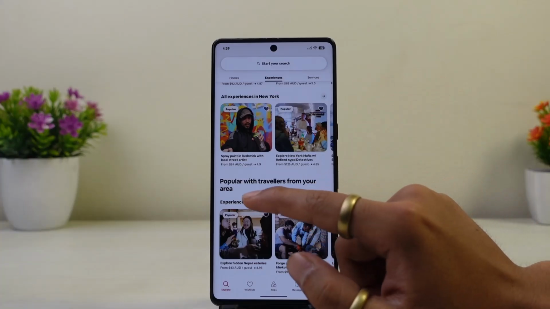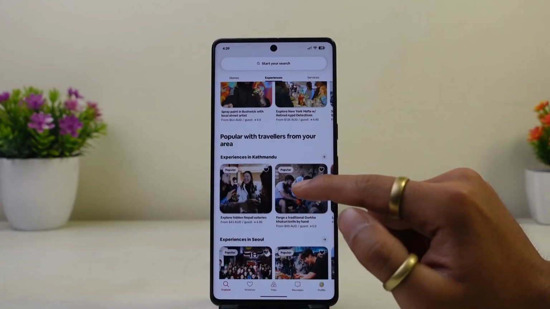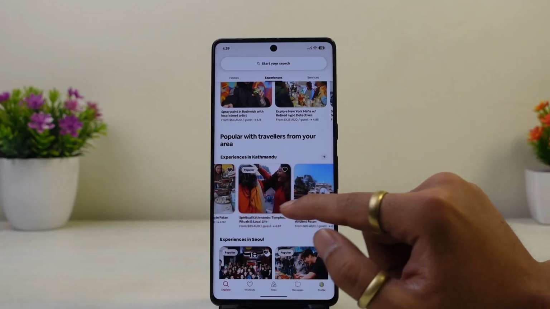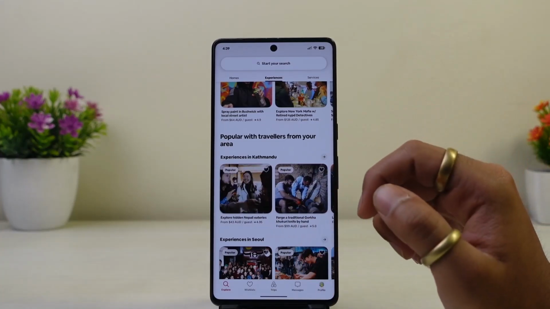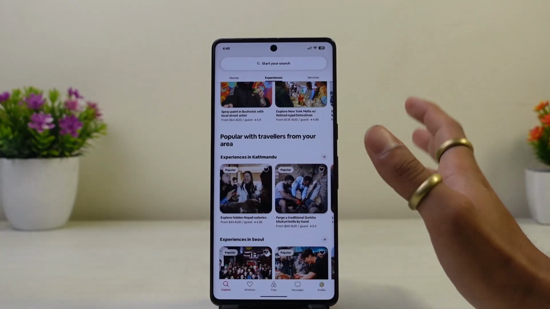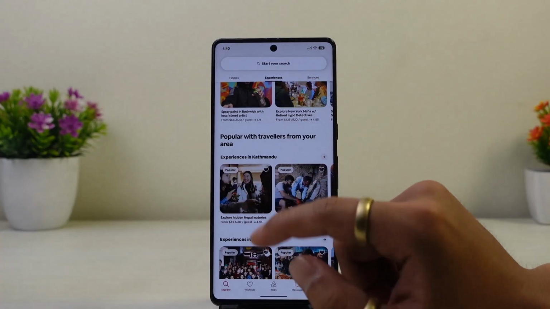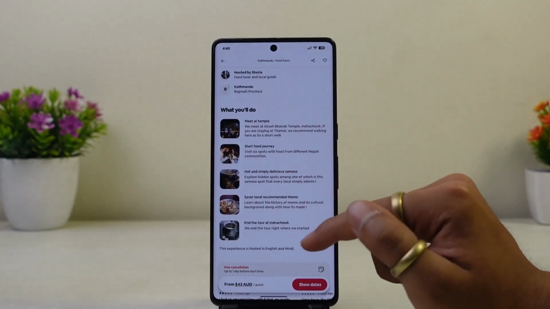Scroll a little bit down and you will find an option called popular with travelers from your area. And all you can do is go ahead and slide and see all your activities and experiences that are quite popular within the local area. And once you have found your desired experience, all you have to do is go ahead and tap on it.